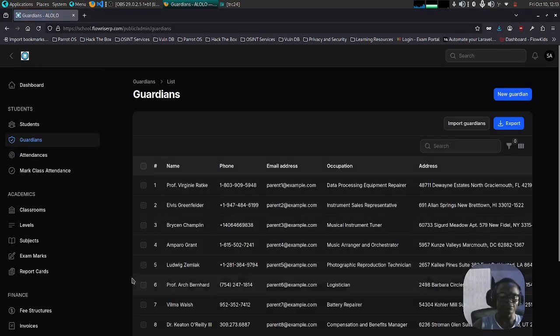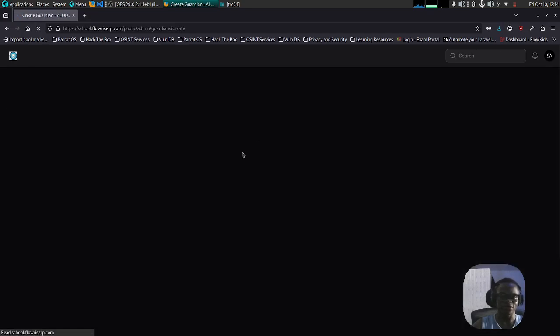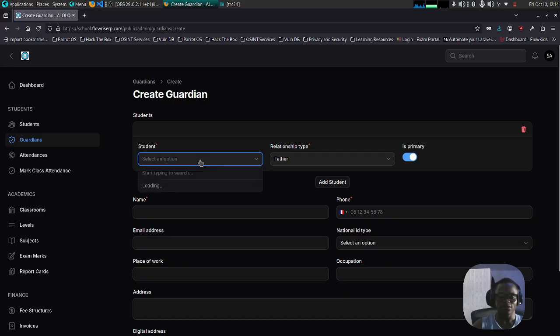Okay, now we have the guardians here. This is basically pulling all the data for guardians, like student guardians that were added. Okay, and of course if you want to manually add a particular guardian, you can do that, and you can also assign a guardian to multiple students.